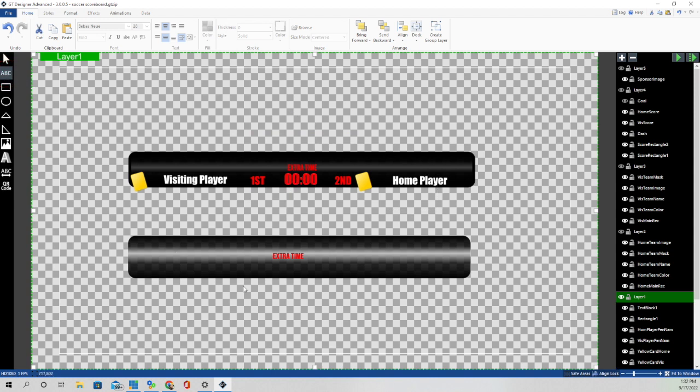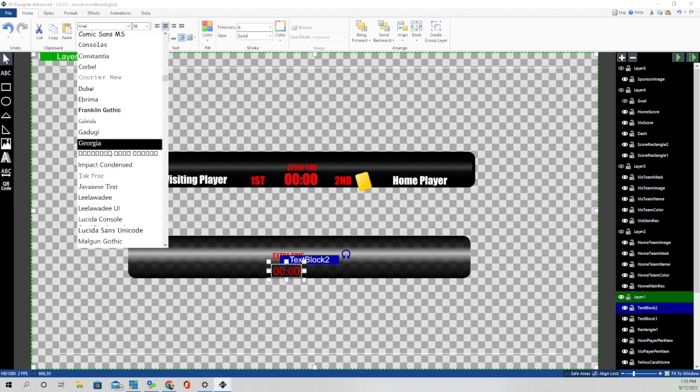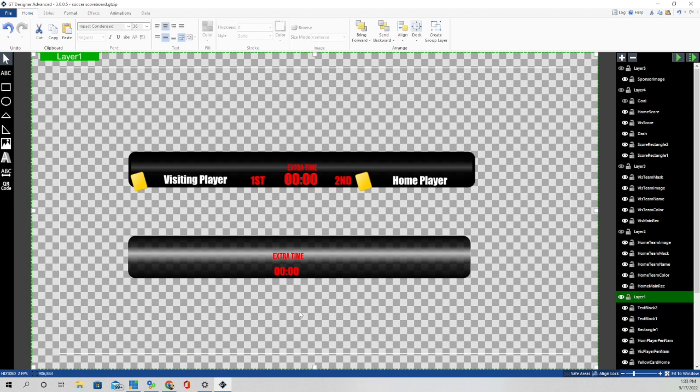I clicked on ABC, I brought it over. I'm doing this kind of quick so the dimensions may not be the same, but you'll get the idea. I changed the text fill color to red. I centered it in the middle up and down. And on this one I did use impact. And that's how we did the clock.